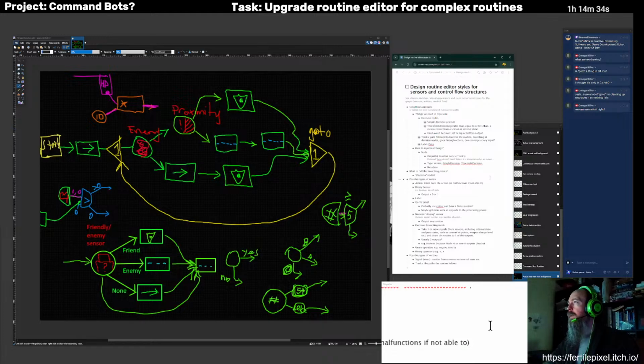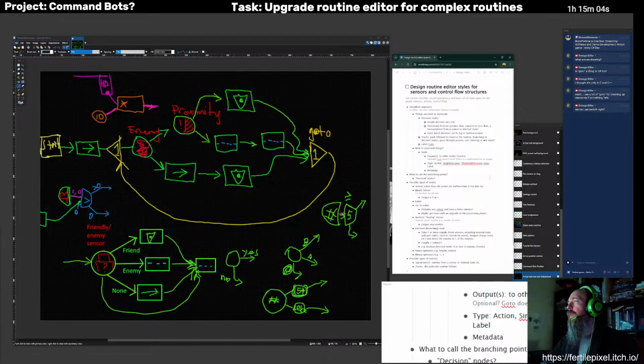So we need action. I want to get this finished so that in the next stream, I can start building this representation and getting it to be displayed. So we've got actions. We've got our simple decisions, threshold decisions. We've got a go to, which just goes to a label, and we've got a label.